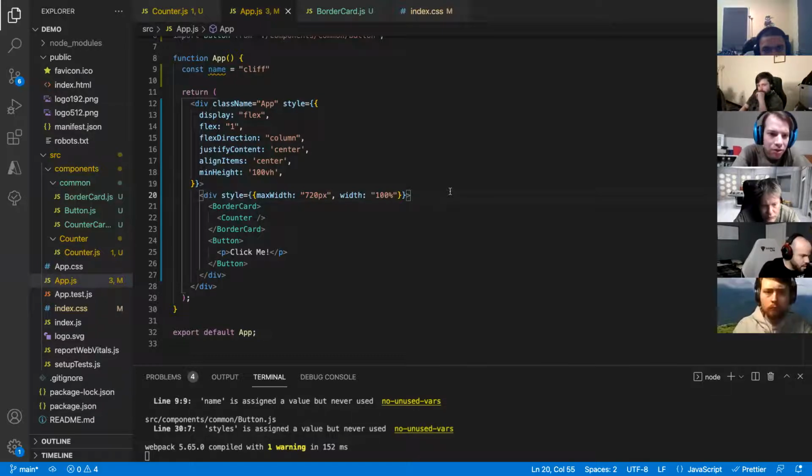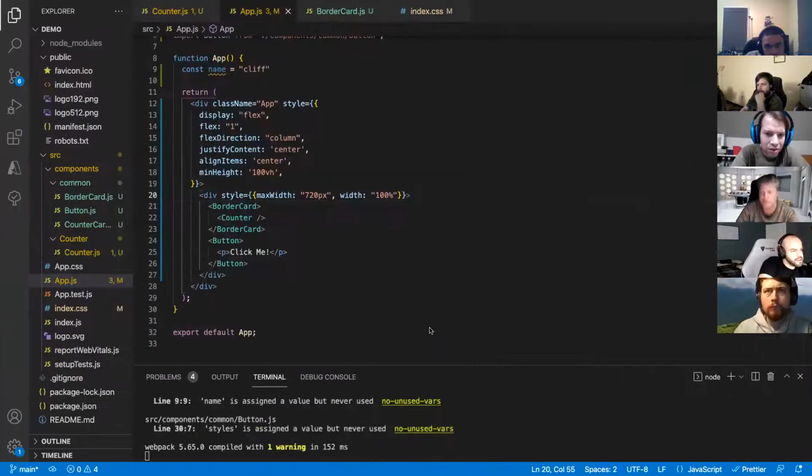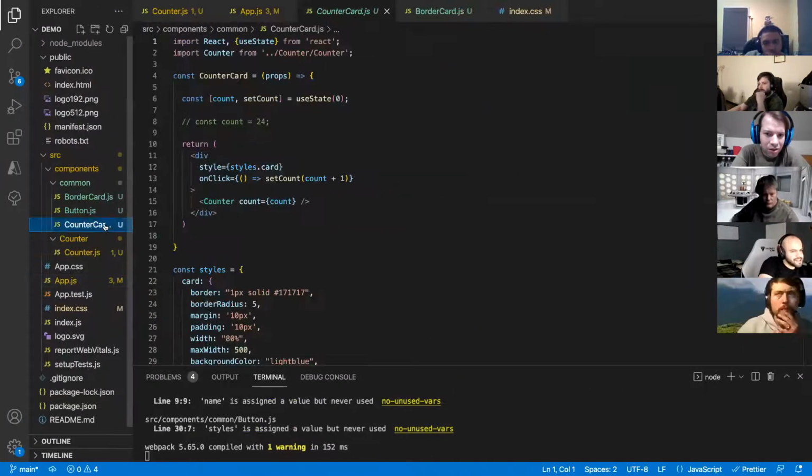Okay, now let's see what this does. That looks better. Nice. Although my box doesn't have a counter anymore. Was that supposed to happen? Did we ever finish fixing the border card? Let me see. Yeah, that's fine. Putting counter inside a border card didn't really do anything. Yeah, because counter just says this is a box, I think.